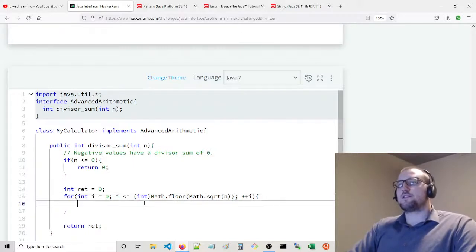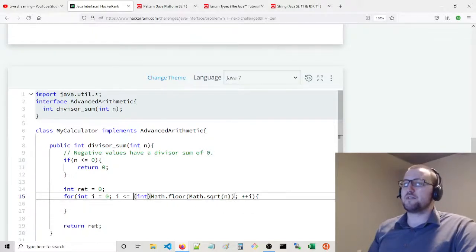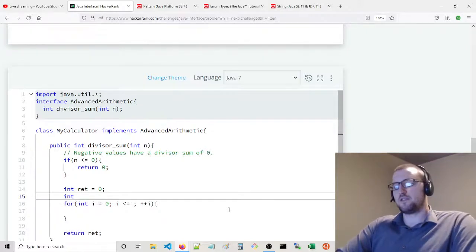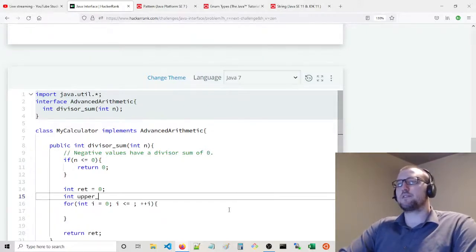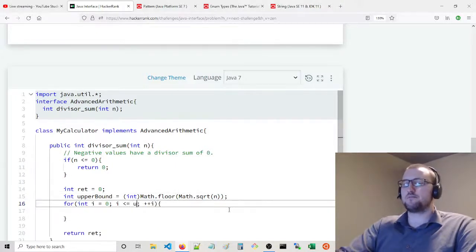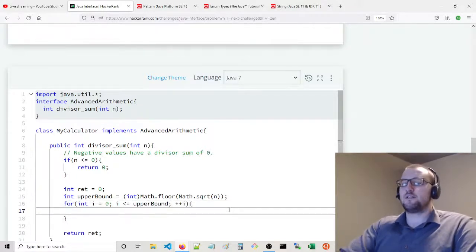Okay, so I think this gets optimized out too, by the way. But we can just say upper bound or something. I was going to say calculating the square root over and over again is not very efficient. But like I said, I think the compiler optimized that out anyway. But we'll do that to keep things efficient.